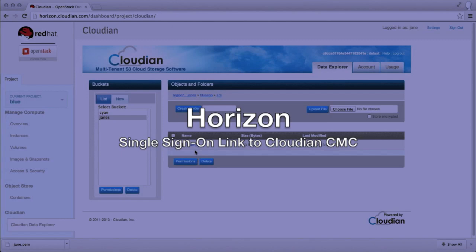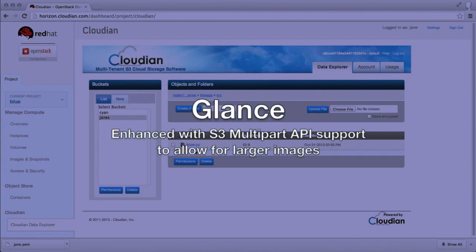Next, in Horizon, we've enhanced the Horizon screen with a SSO link, a single sign-on link, which directly opens up the Cloudian Data Explorer as that project. Lastly, we've extended the S3 support in Glance to use the S3 multi-part upload API, and this allows us to upload images which are greater than 5 GB.